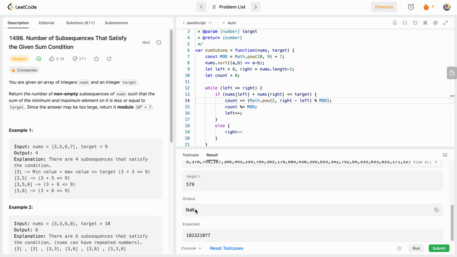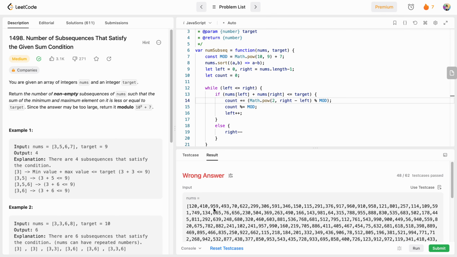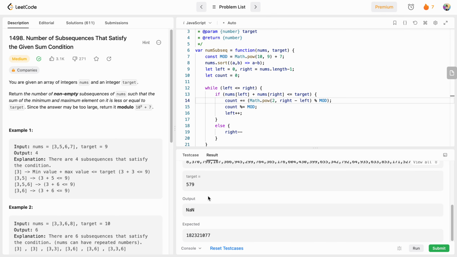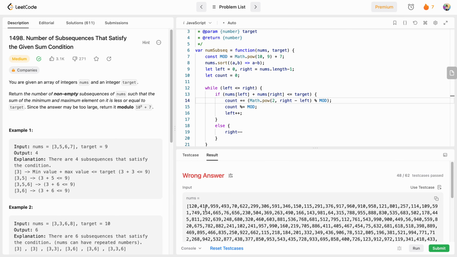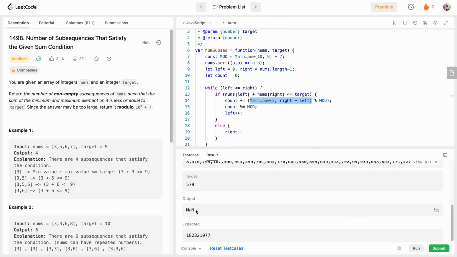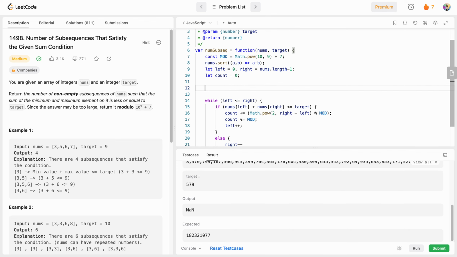Okay, so what we are getting is not a number, right? Not a number because our method power is giving us a very big number which is not recognized by our compiler. So this big number becomes an infinity value, and when we try to add an infinity, it gives us not a number. So we have to take care of that. Instead of doing Math.pow, we are going to do something else.